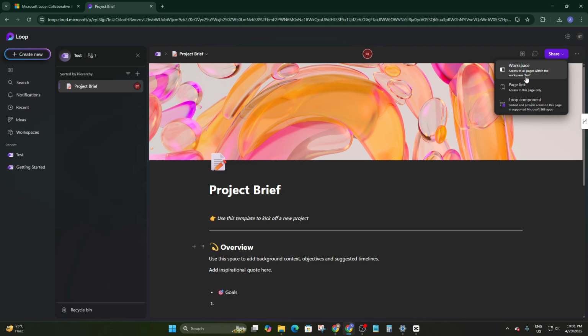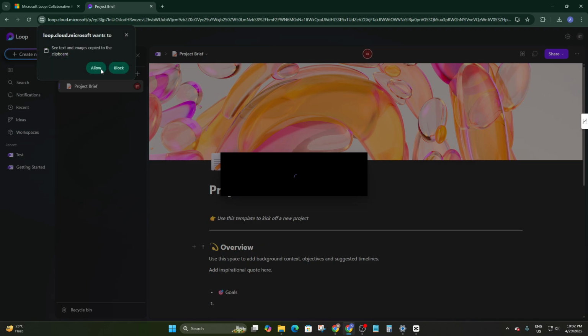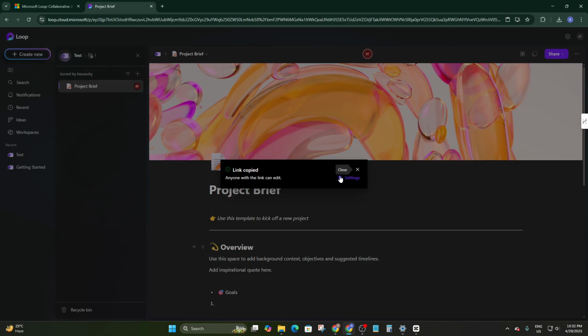And here is the share option that you can use to share your workspace. You can share your workspace, or you can share only this individual page from here, or also you can share the loop component here. So for example, I want to share this page link with someone. So if you click on share button here, and here you have to allow all of that. Now link copied, so you can see the link is copied now, and you can share this with anyone with that link, and anyone can actually access this project page with that link.